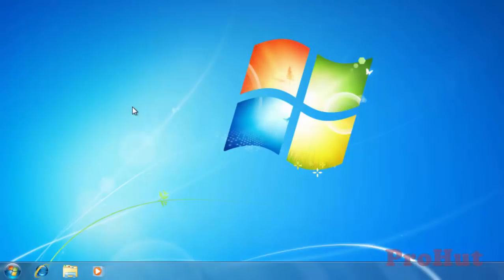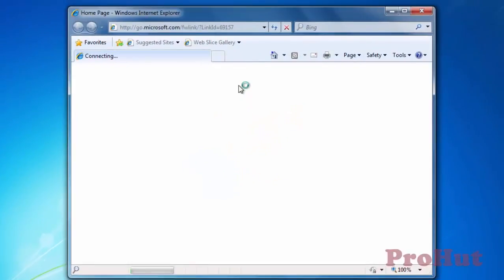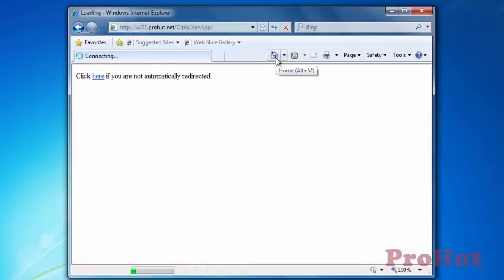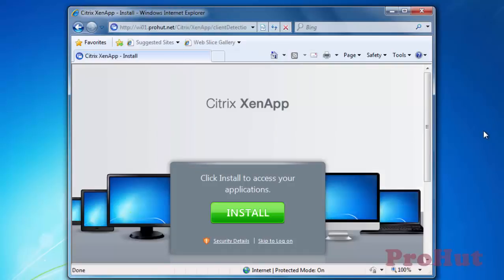We are on Win 7 machine. Let's open Internet Explorer and browse web interface URL, that is wi01.prohut.net. It says click Install to access your applications. If we click on Install, it will take us to Internet to install Citrix Receiver. Citrix Receiver is required to read ICA file. Let's click on Skip to log on.